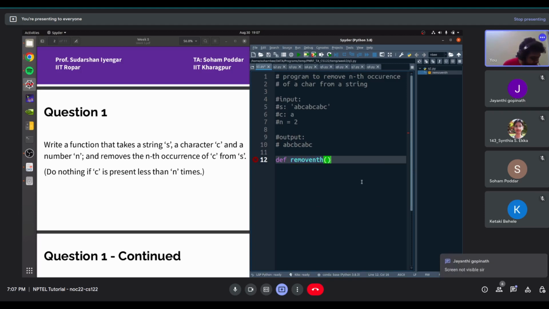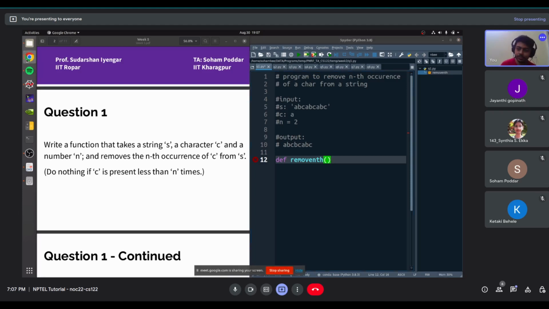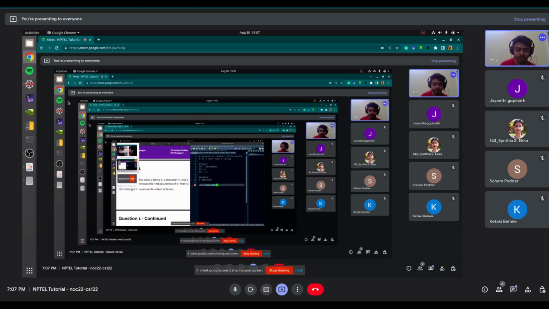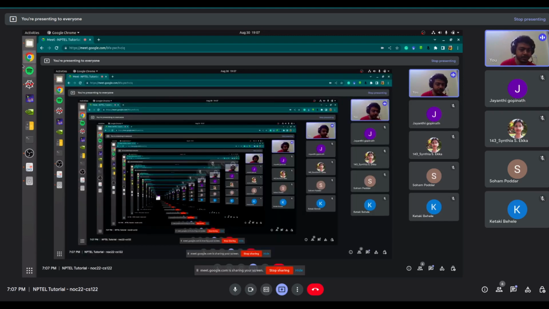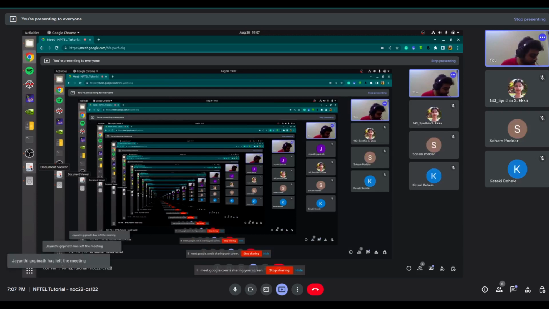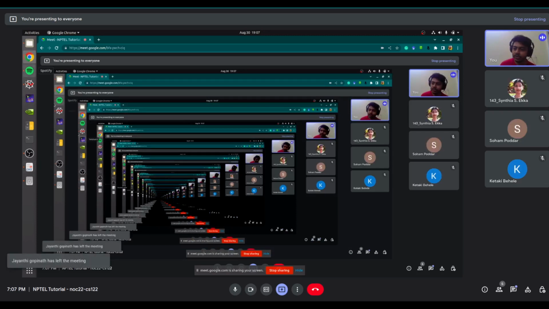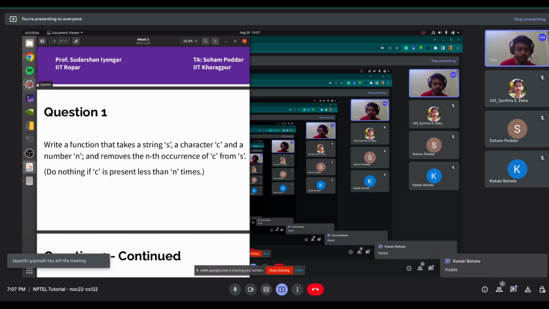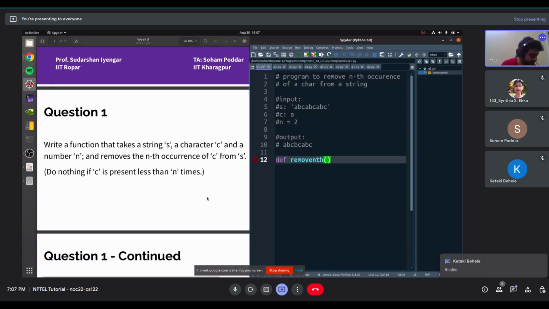Screen not visible. Is the screen not visible to everyone? I think the screen should be visible. I'm sharing my screen. You can just leave the meeting and join again quickly. Can someone else see the screen? I hope my screen is visible. Okay, yeah, the screen should be visible.